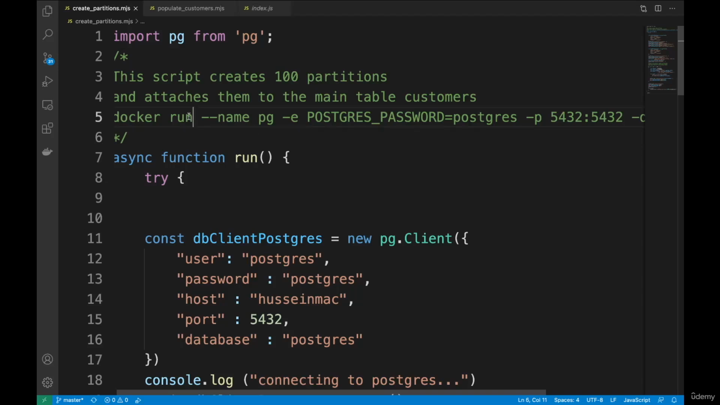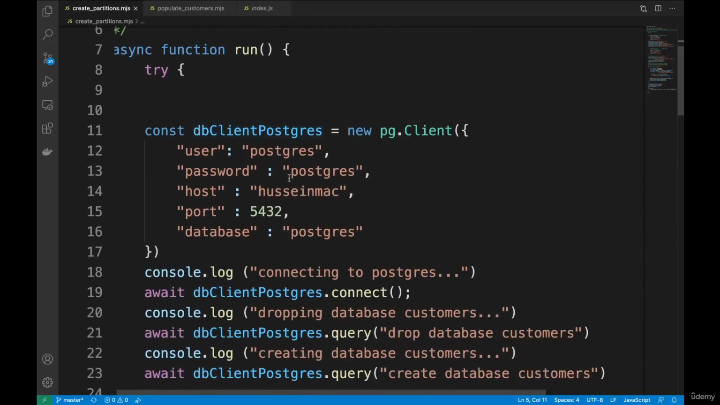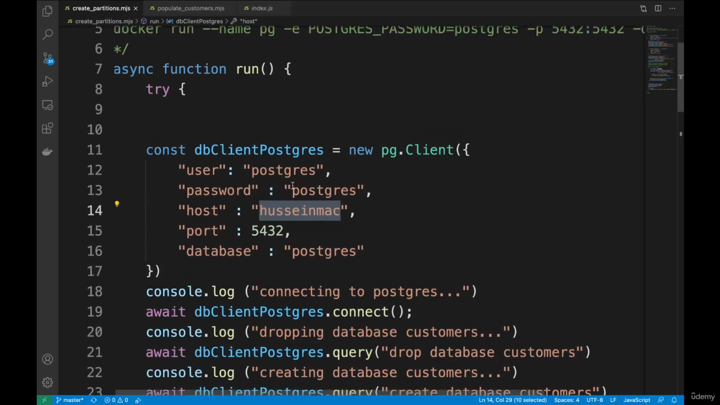So we now have a Docker container. You can just spin it up, and now we have it exposed to your local machine. Now you can use this script to connect to it. Just change the host name instead of Hossein Mac to yours, and voila, you should be able to access that. So here's the script.